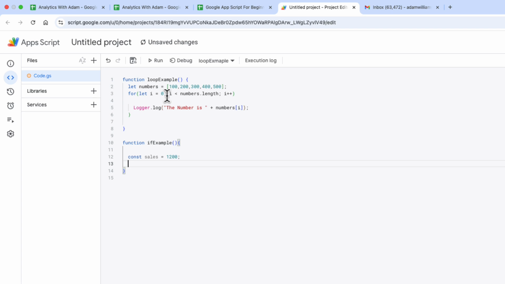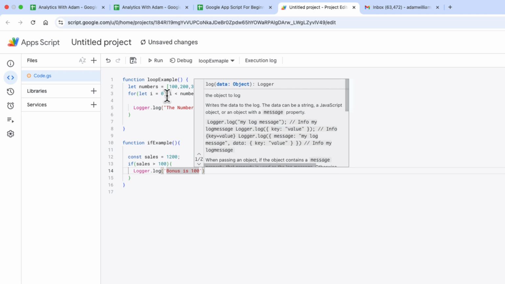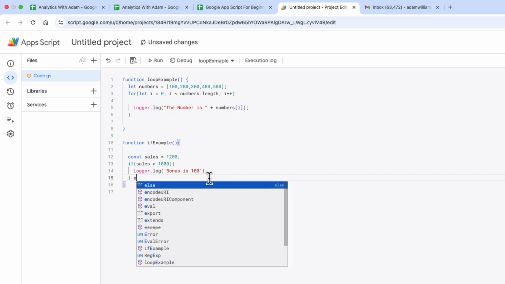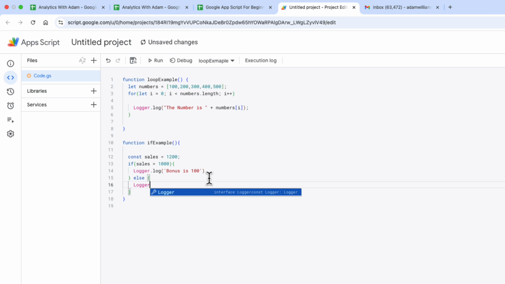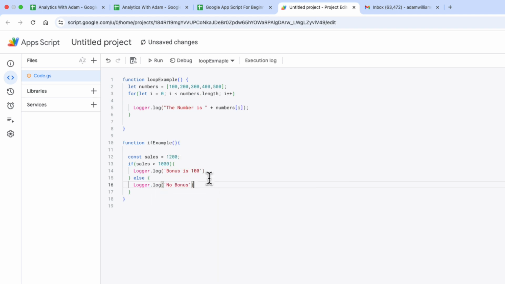So for an if statement, we want one output if a condition is met and another output if a condition is not met. And you can have multiple ifs in here. So what I'm going to do for the first if statement is const sales equals 1200. If sales are greater than 100, I want a Logger.log "bonus is 100", which I'm going to change to 1000 actually. Else I want to Logger.log "no bonus". And this is just showing you that if the condition is met, something happens. If the condition is not met, something else happens.